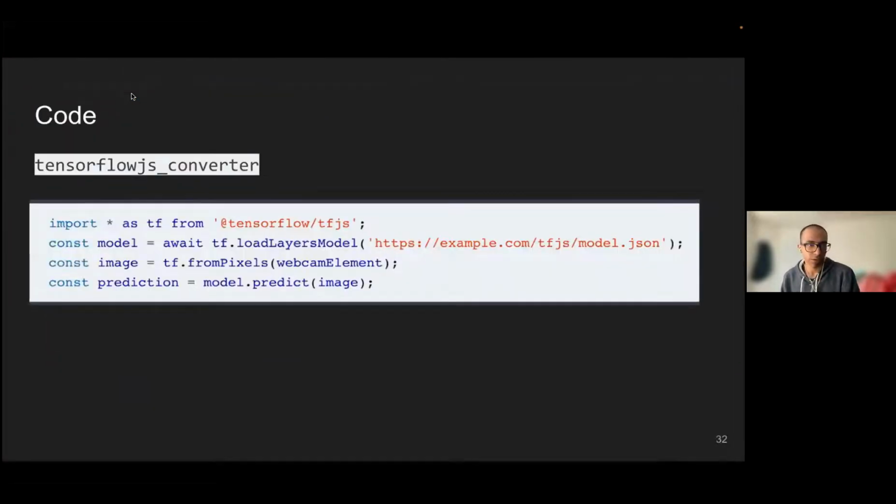Again, this is a Python module, the TensorFlow.js converter, that can export the model to the TensorFlow.js format. And then, in JavaScript, whether it's in the browser or on Node.js, this is basically how you will load the model and make a prediction.